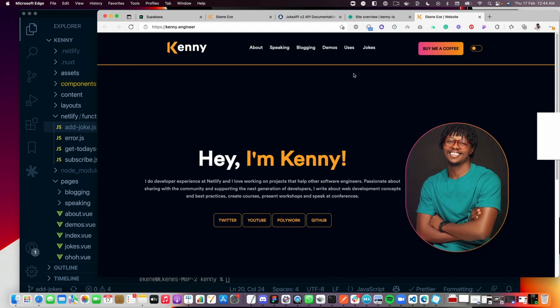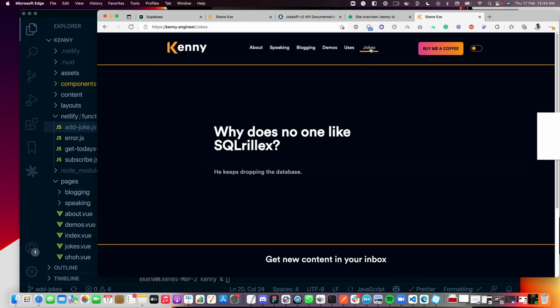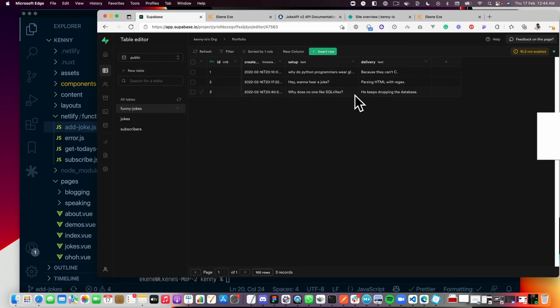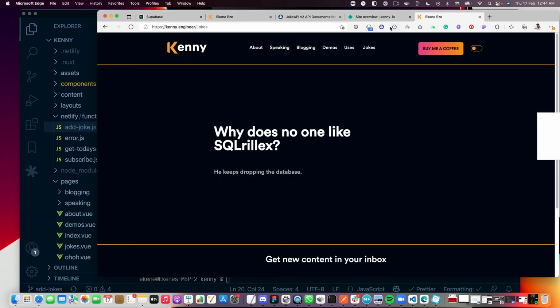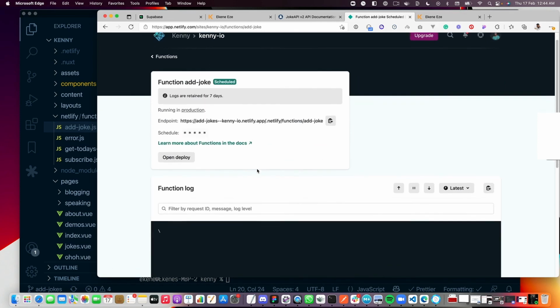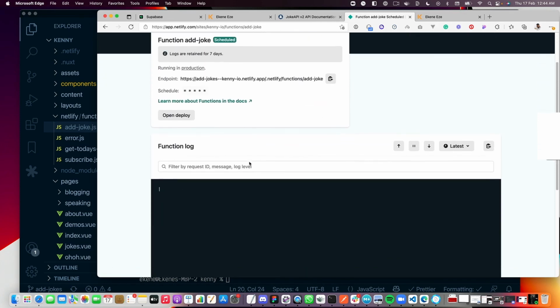Now, when I go to this site, I should get the jokes. And this is the latest joke in the database, and let's be sure that that's the case. I'll refresh this. And yeah, that's it. Okay, so let's wait again and see with function logs. This function is supposed to trigger again in the next minute, and then add a new joke to the database, and our site should get the update.